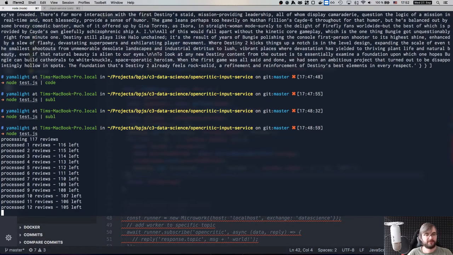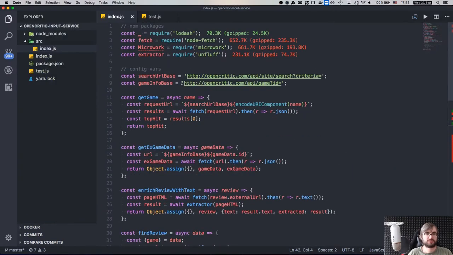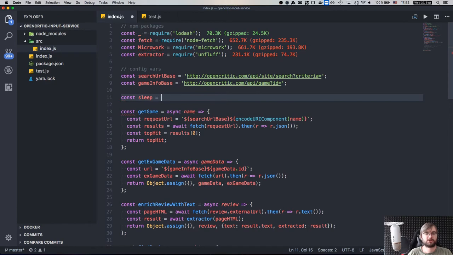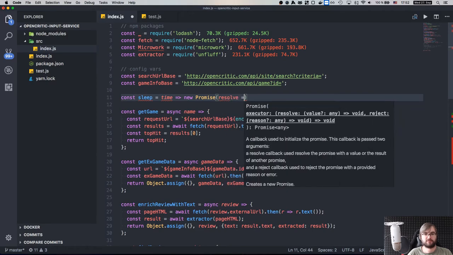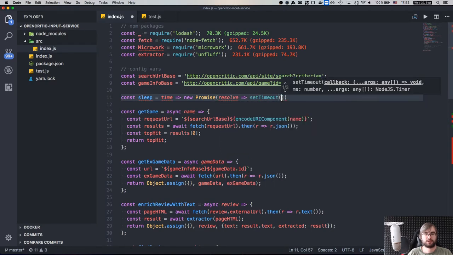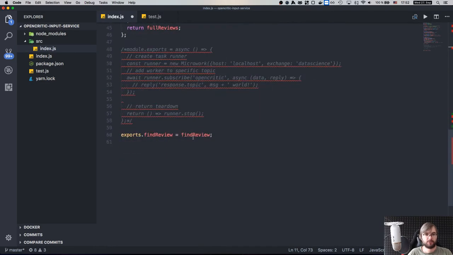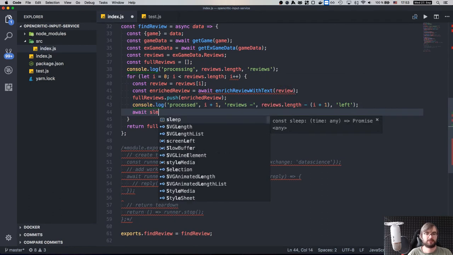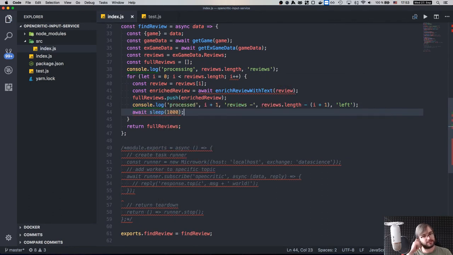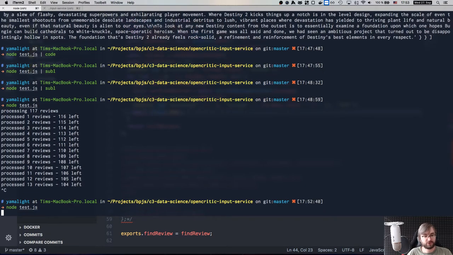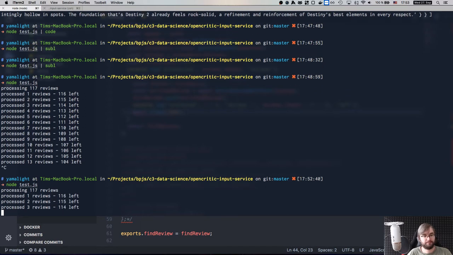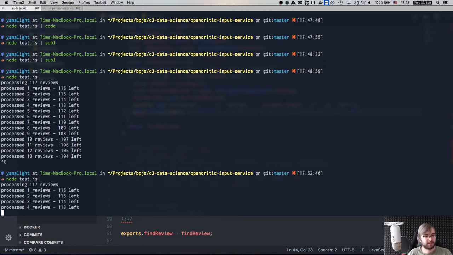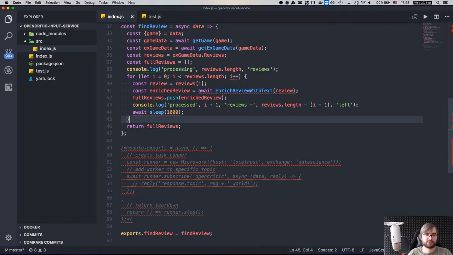In theory, what we want to do here is say a sleep function, which will take time and which will resolve in a timeout with a given time. And what we want to do is sleep for a second here, because as soon as you start hammering something from your servers, you're gonna get banned very quick, and that is not nice to other people. We don't wanna be bad web citizens. Let's do it properly.